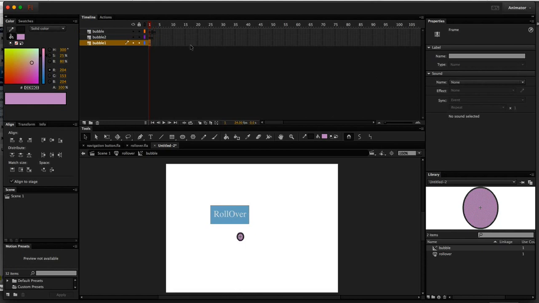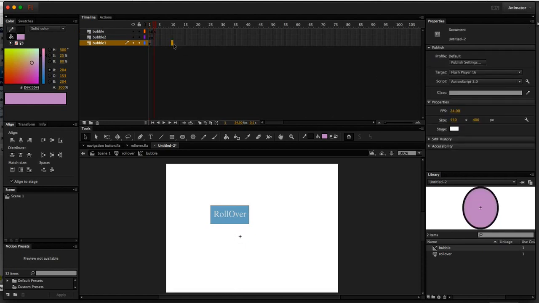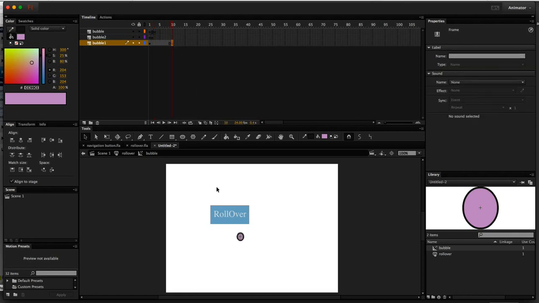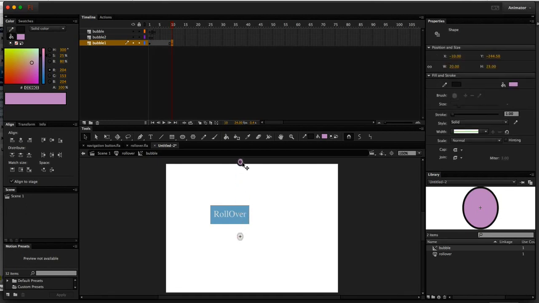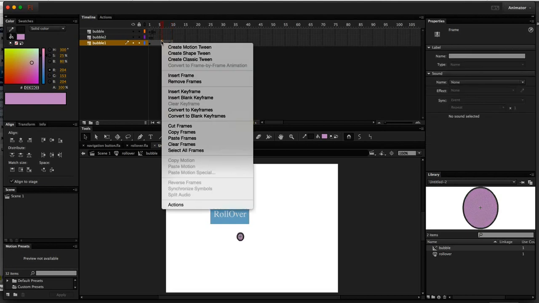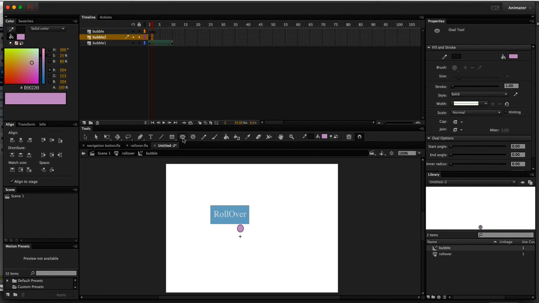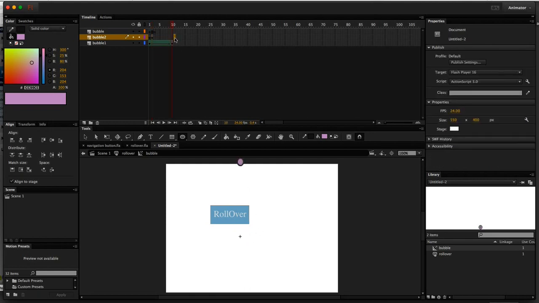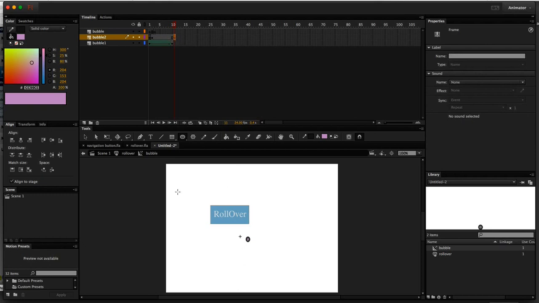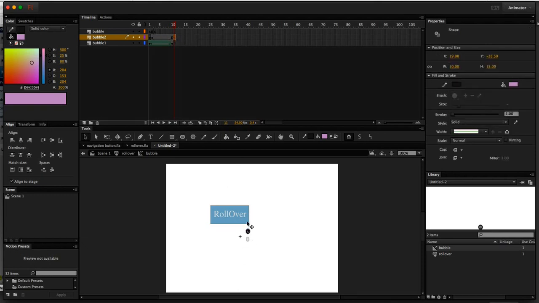So here's my first one, and let's say I want it to take 10 frames to float up. I'm going to insert another keyframe. So first keyframe keeps it down below the button. Next keyframe lets it float up. And I'm going to do a shape tween again. Now, bubble 2. Maybe I have a tiny bubble. Oh, that was too tiny. Okay, and again, I'm going to insert a keyframe and move it up.